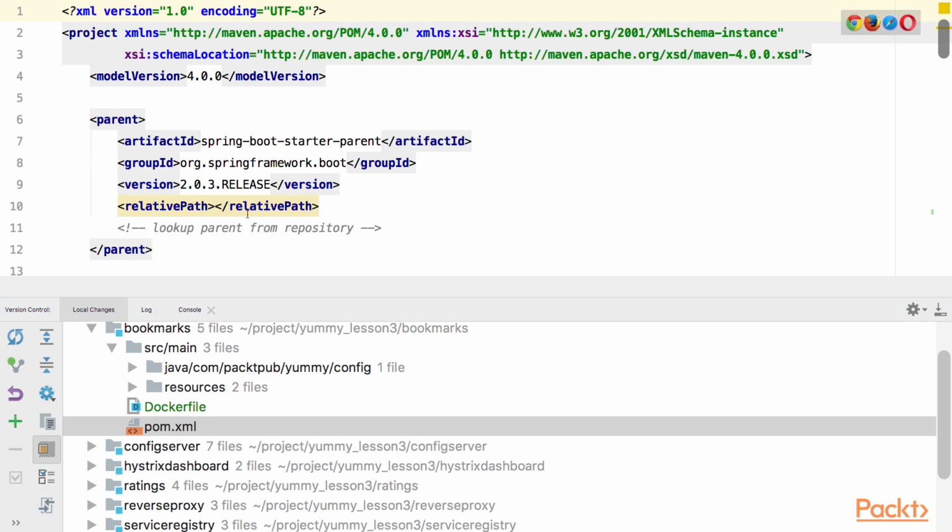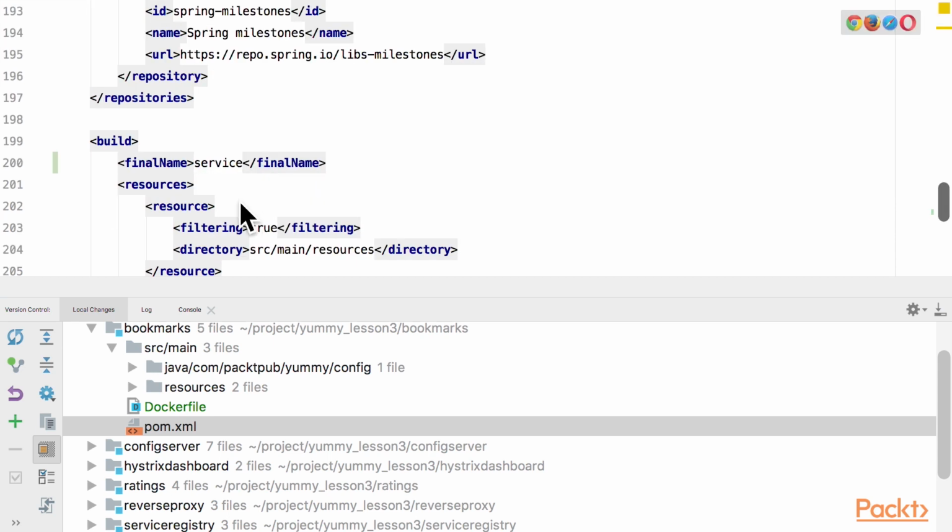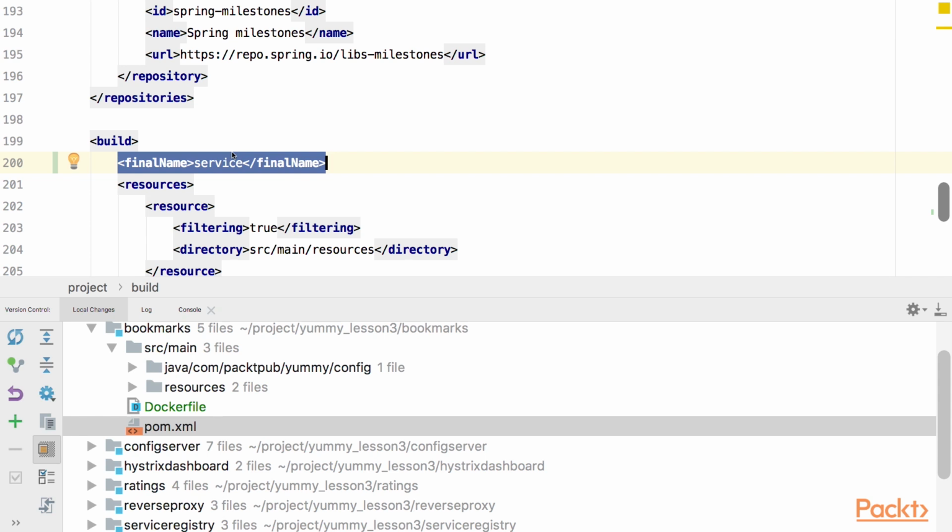Let's start with the POM file. Let's go down to the corresponding change. So in each POM file, I set the final name always to service. This means that when we build it via Maven in /target, we get a service.jar. Otherwise, it's the artifact name.jar plus a version. And we don't want that because this makes it easier to create the Docker files.